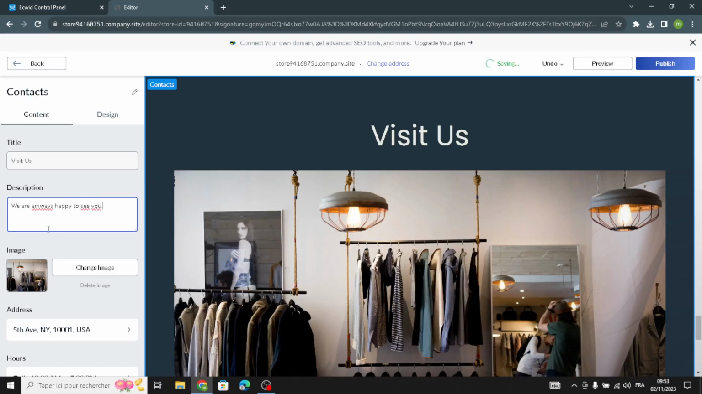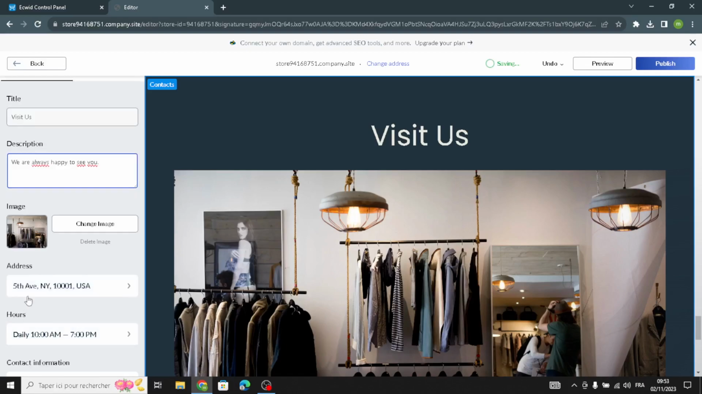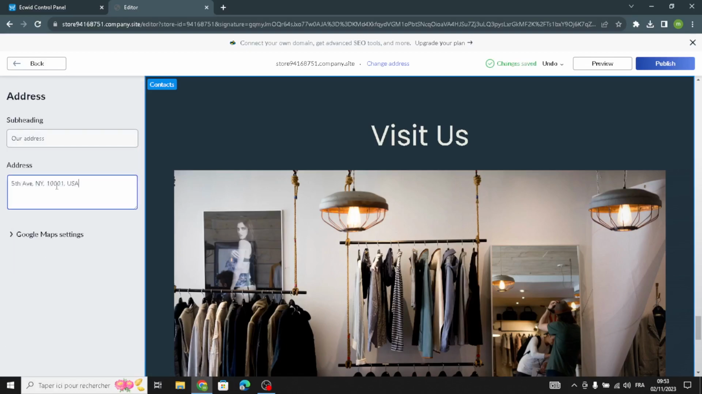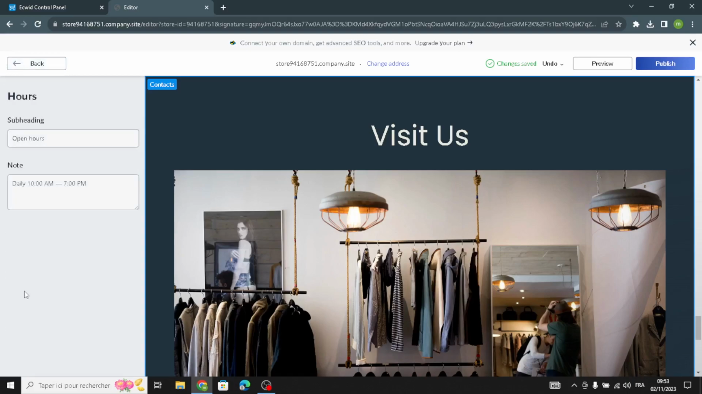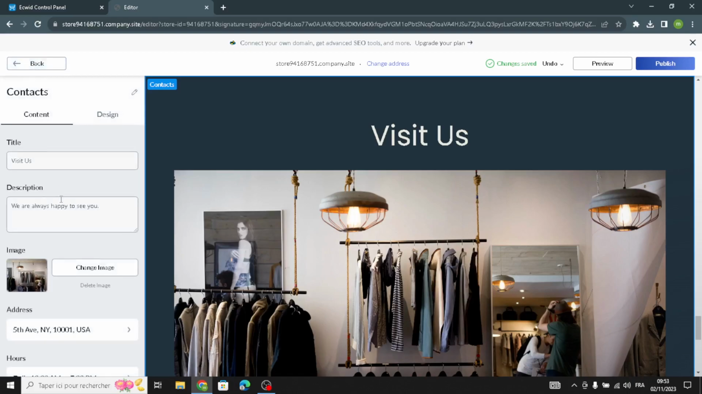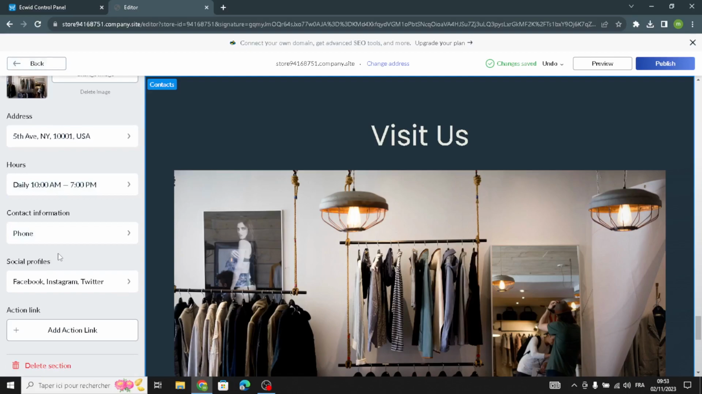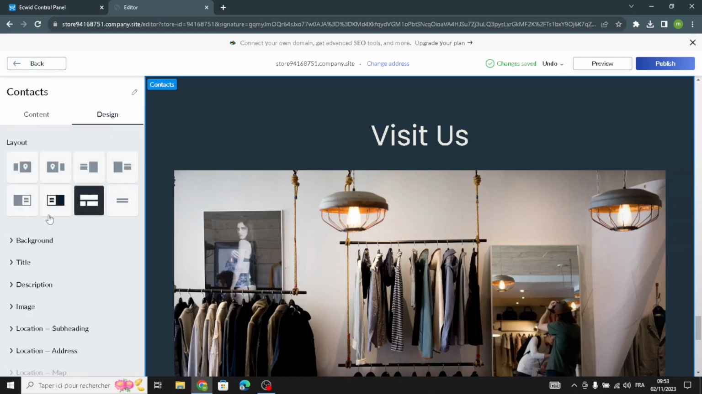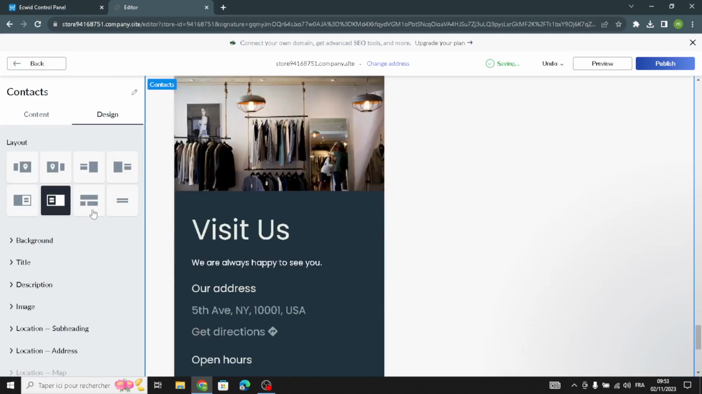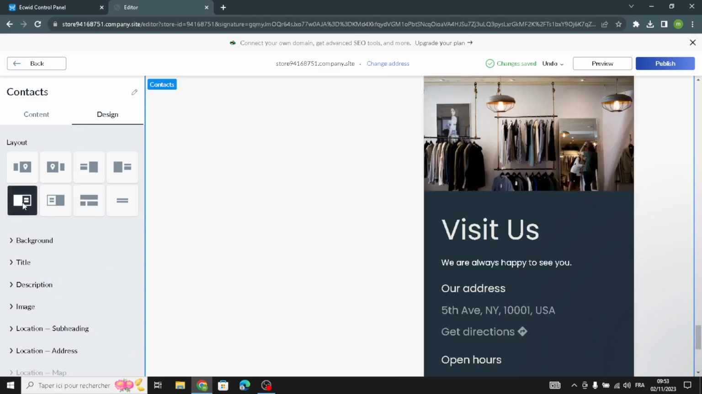Okay, so now you can enter here your business address. You can enter the exact postal address or plus code. You can enter the daily hours. After this, enter the contact information and the social profiles. And the design, I prefer to choose this one here with the map in the background. It's much better. Okay, so that's it.